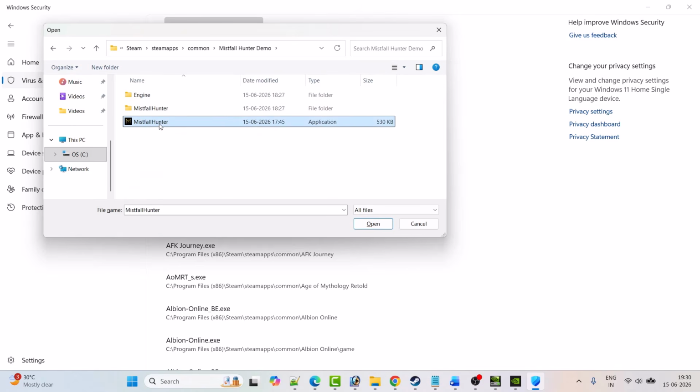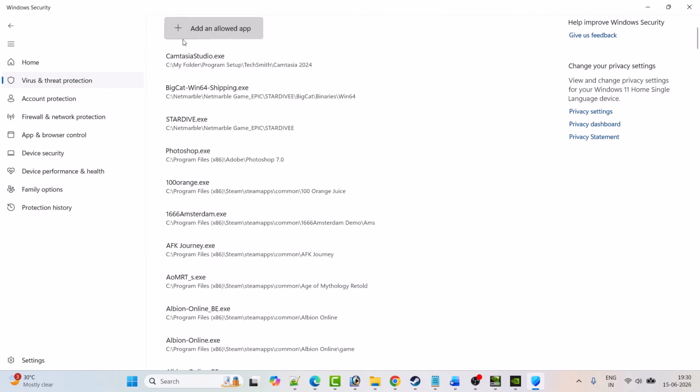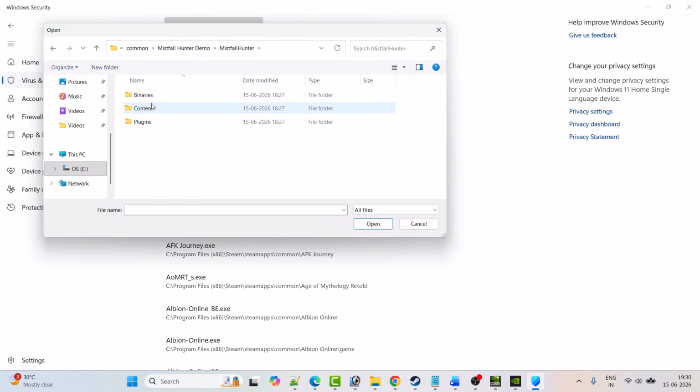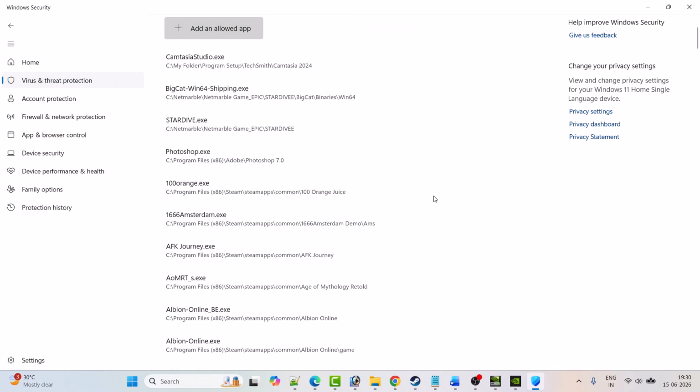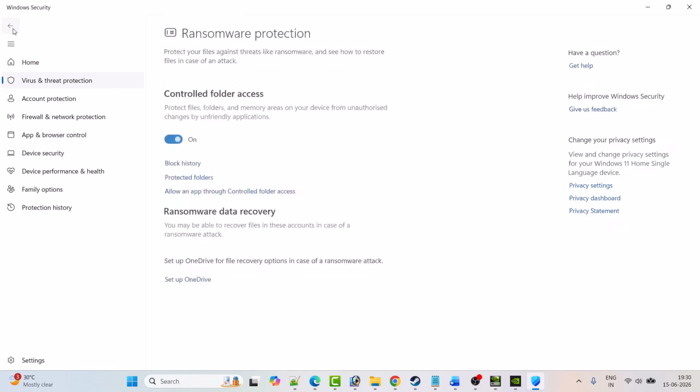Select this Mistfall Hunter exe file and then click on open, and then click on add an allowed app, browse all apps. Open the Mistfall Hunter folder, binaries folder, win64 folder. Select this Mistfall Hunter win64 shipping exe file and then click on open to add it to the list. After adding it, go back.